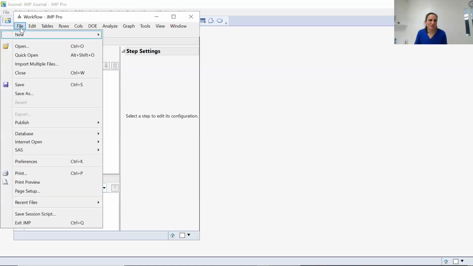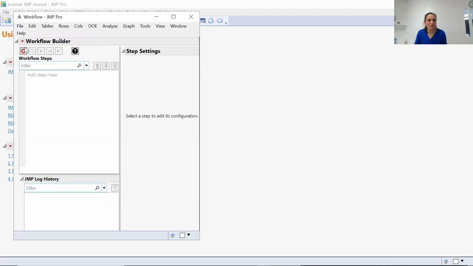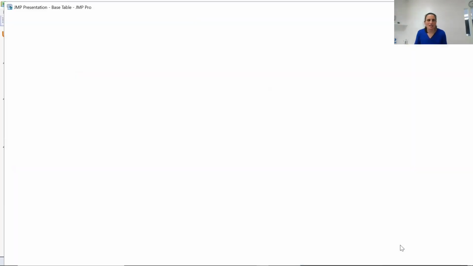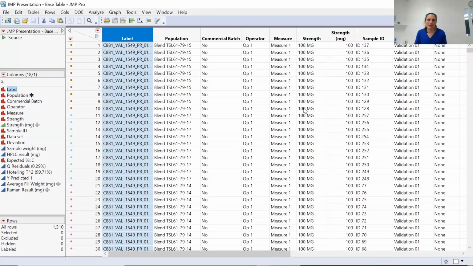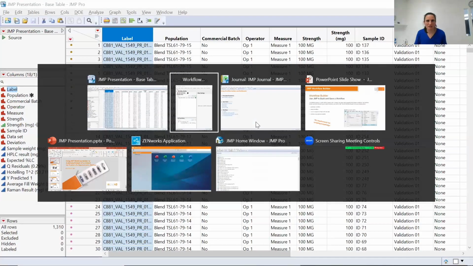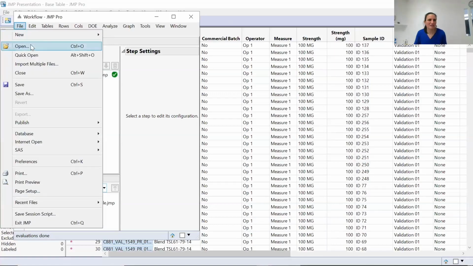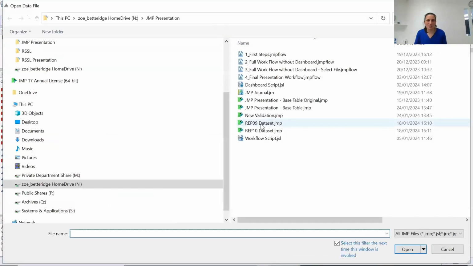So first of all, let's open some files. First of all, I'm opening my base table. So this is basically the table that I've got of all the spectra from all the previous validations that I've done. So I've got 1,310 different spectra in here. If I then go back, sorry, open my next file. And this is my next data set.